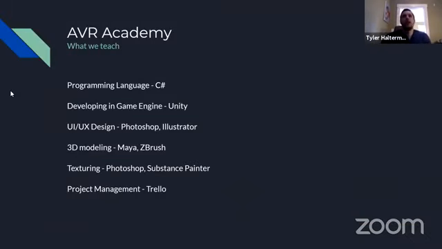So a few things we teach: programming language. We use C#, and that kind of comes hand in hand with our game engine for developing in a game engine, which is Unity. And the language that Unity uses is C#. We'll teach some user interface and experience design. So that's with some Photoshop and some Illustrator. That'll help with menus and navigations and just understanding what makes a good user experience.